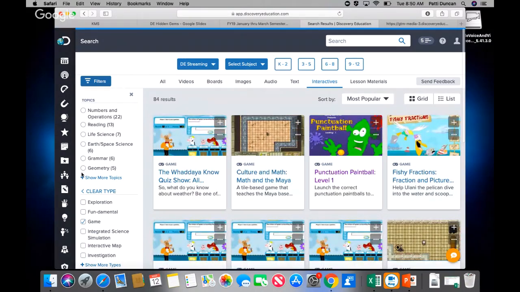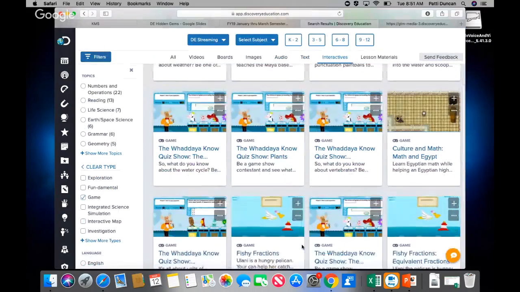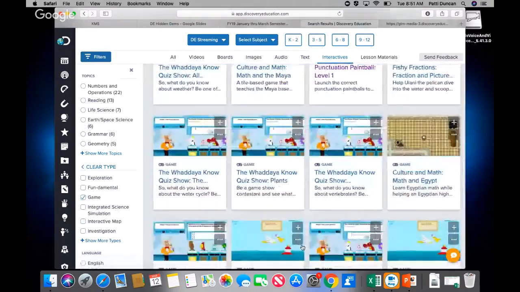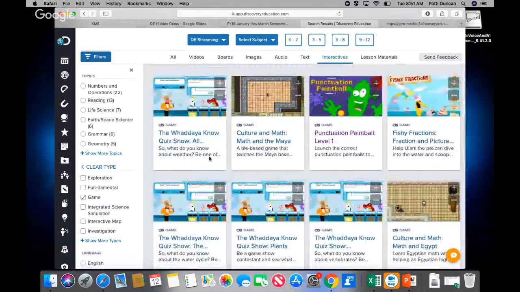And one of the things about the games that I want to point out is that these are not necessarily, although they could be, they're not necessarily resources that you stick a kid on the computer and say, go play a game, although they could be. But a lot of them are ones that you can do whole group, that you can do in small groups, and as a teaching tool. So one of my favorites for that is the What Do You Know quiz show.